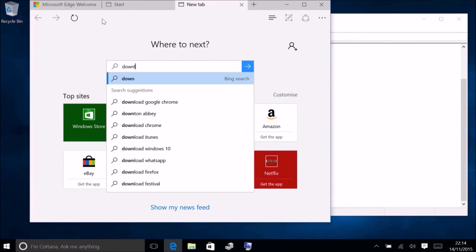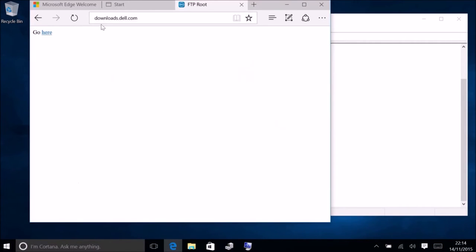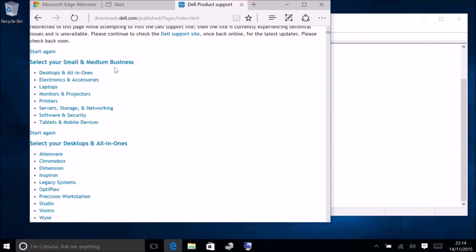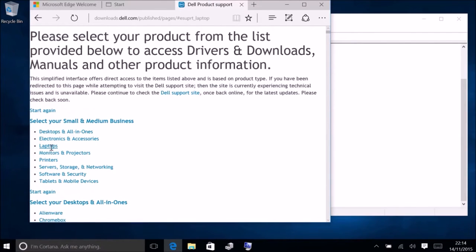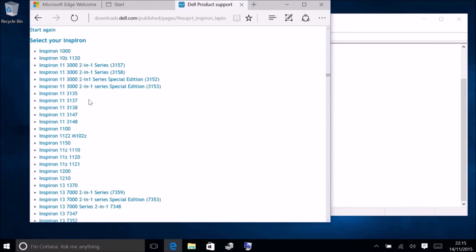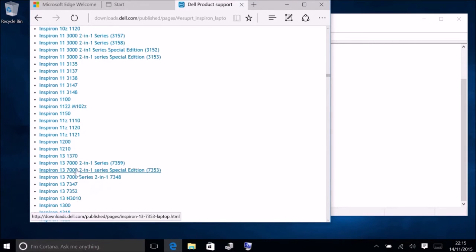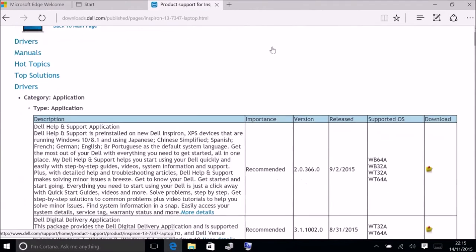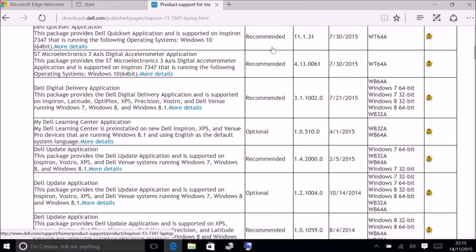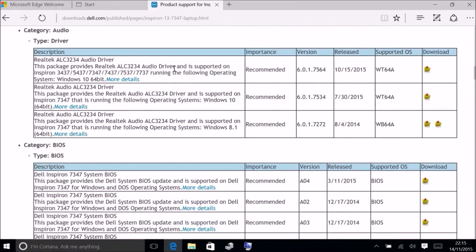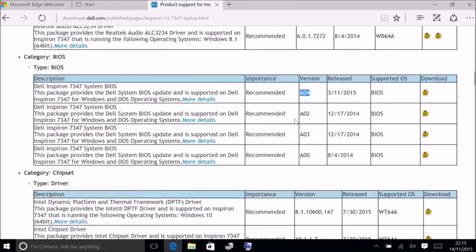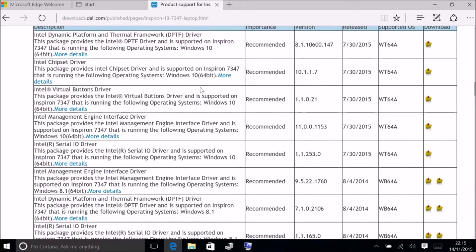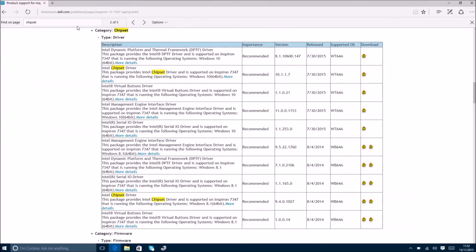So there's Dell drivers and downloads, but I prefer downloads.dell.com. The drivers and downloads should have an auto detect tool, but I prefer to install everything manually. So select it's a laptop, select it's an Inspiron, and select that it's an Inspiron 7347. The BIOS is up to date. It's the same BIOS revision as listed in the system info.